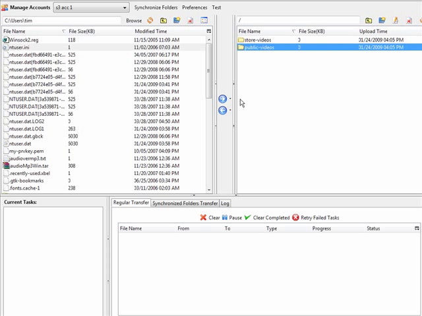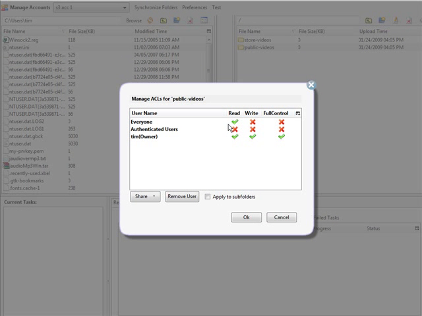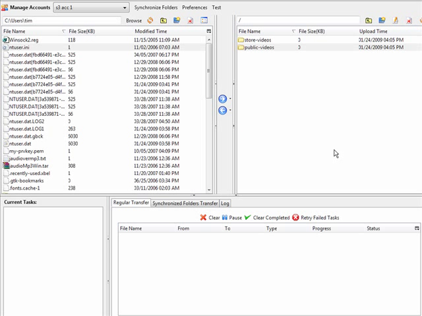And under public videos, if I go to the ACL, I'm going to want to edit this. So I'm going to want everyone to be able to read it. That way, if I have videos in there that I want people to be able to read, or I want people to be able to download files, I want them to be able to read it. Click OK, and that's how we set the permissions the way we need them.